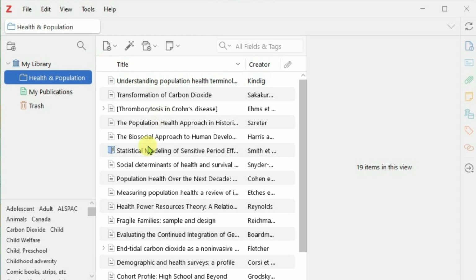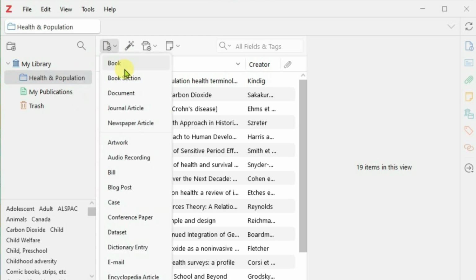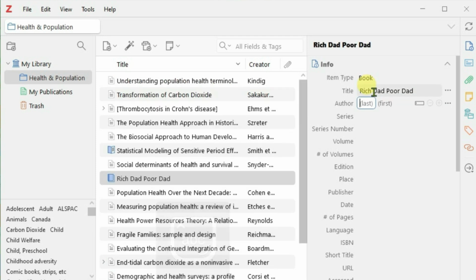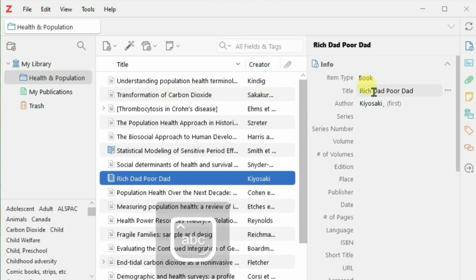Now if you want to add references to this folder here, you have several options, that is click on plus here and you can choose which type of reference you want to add: book section, document, newspaper article, etc. Let's pick book here and you have to add all the details related to this book yourself and then update the references. So this is a bit time consuming. Let me do it as an example. Now let's put the author name. So our reference has been added for this book, Rich Dad Poor Dad. As you can see, it's a bit time consuming to add all these details.